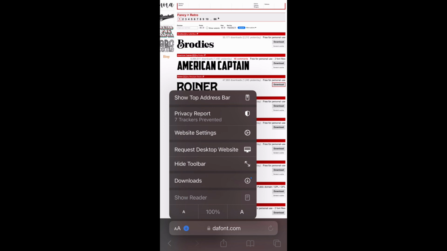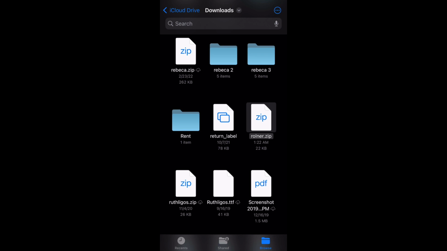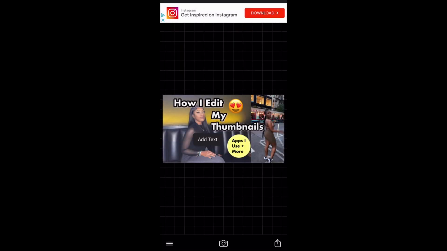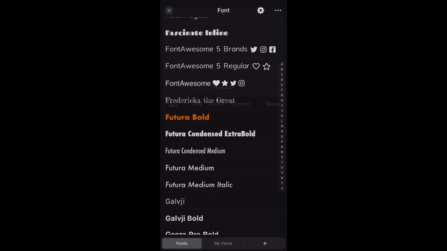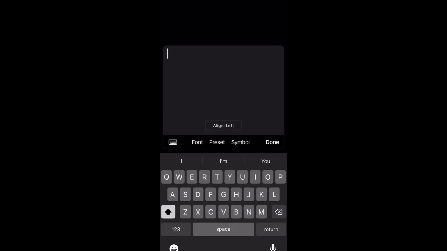It downloads to your phone, and then you want to go to your files or whatever, click on it, and also make sure you save it to the Fonto app so that it can show up on the app. Once it's saved, you can go back onto the Fonto app and go to text, add text, and then you're going to see the regular text that comes with the Fonto app, and then you're going to see my fonts. So you're going to find your font right there.